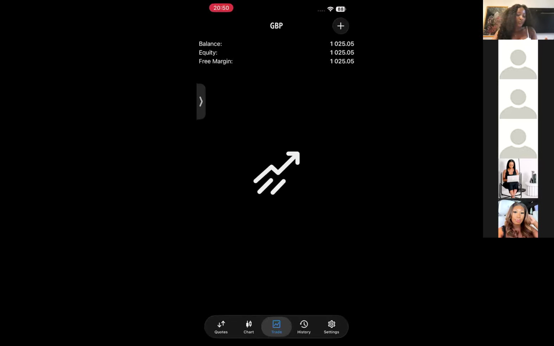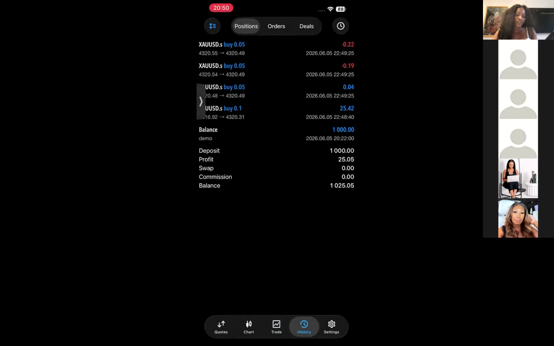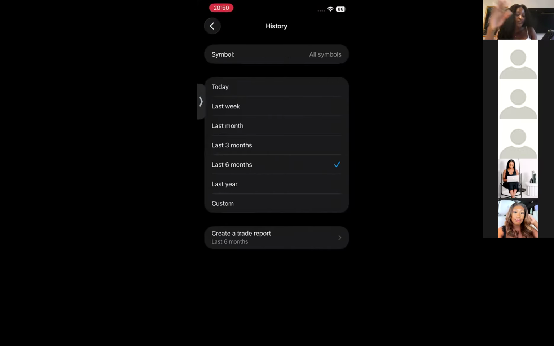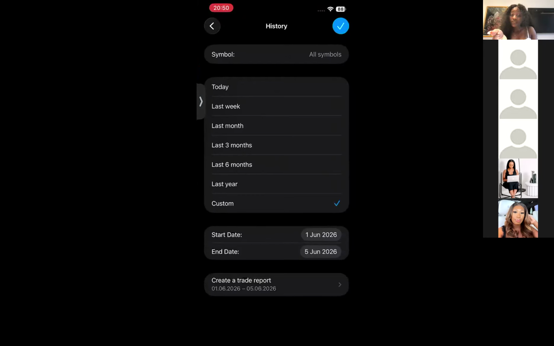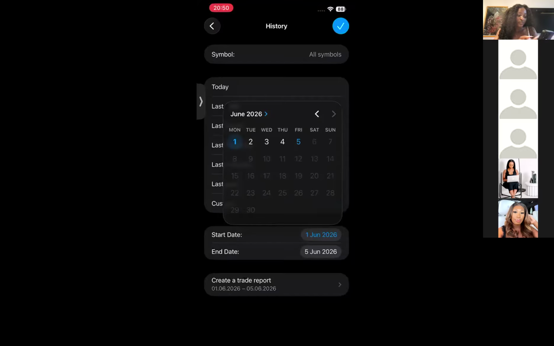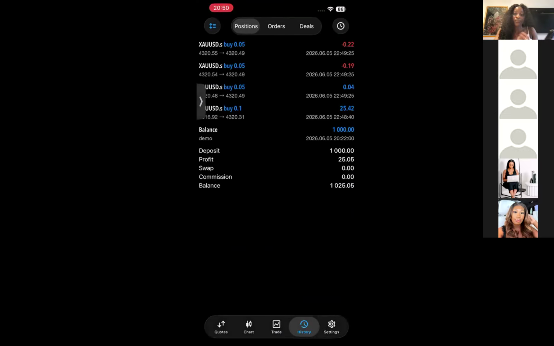Yeah, trade history also. So if you want to see all your past trades, all you need to do is come to the bottom, click on history. All your history is here. Or you want to check from the past 1 week, past 2 weeks, past month, you can see that there. If you want custom, let's say I want to check my trades from the beginning of this month up till date, all I need to do is click on that, 1st of June, end date 5th of June, and then I click on that at the top and it shows me all of the trades I've opened from 1st of June up until now.